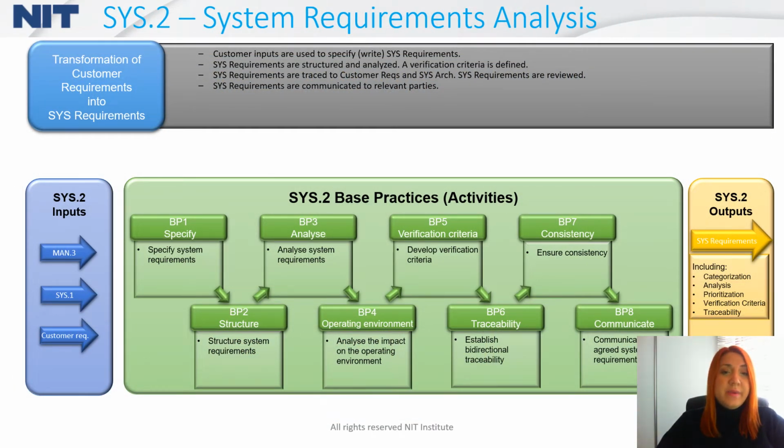System requirement analysis means that we want to transfer customer requirements into the system requirements. For that, we will need some kind of inputs like management process, like customer requirements and SIS1. Here on this diagram, you can see that system requirement analysis has 8 base practices. 8 base practices are basically explaining how we can transform the customer requirements into the written form of the system requirements, which will be used for sure later on for the development. In this gray block, you will see that some basic steps are written.